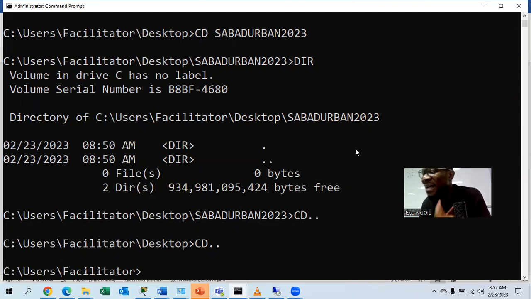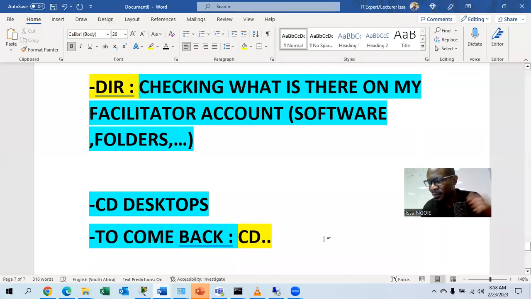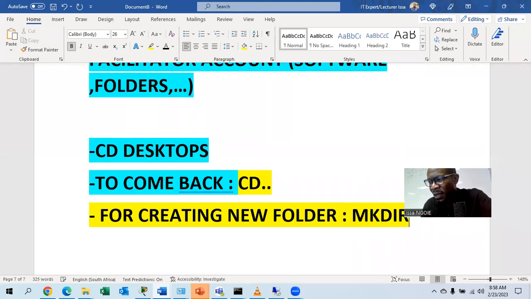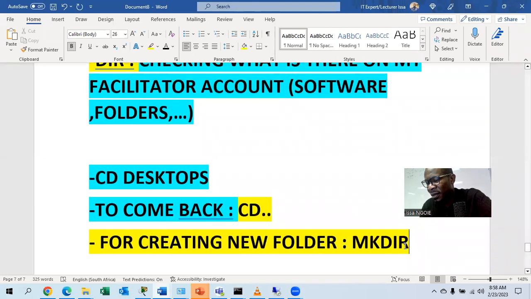Now I can create a new folder. There's no need for you to go to desktop, right click, say new. You can create your folder using command prompt. Let me create something. So how to create, let me show you the command. For creating a new folder, the command is mkdir. This is the command.